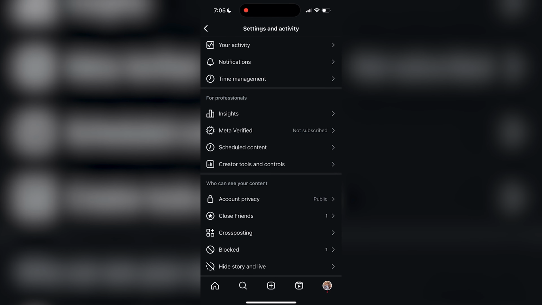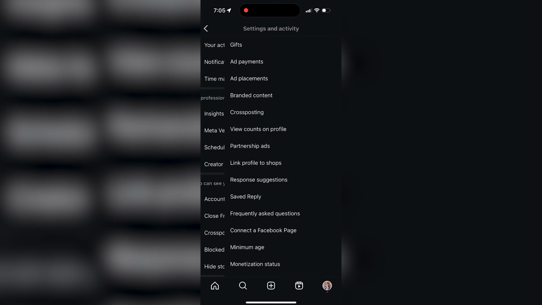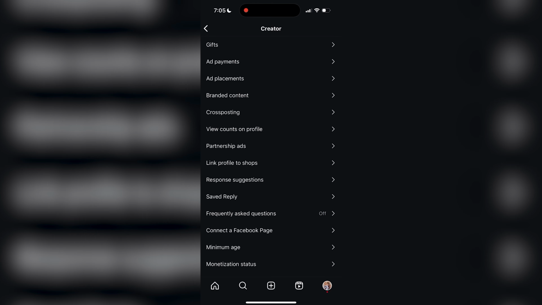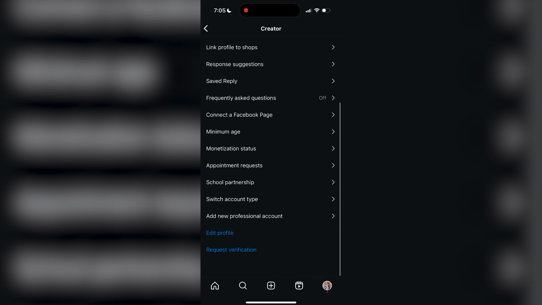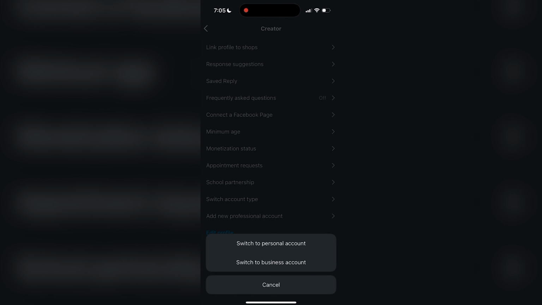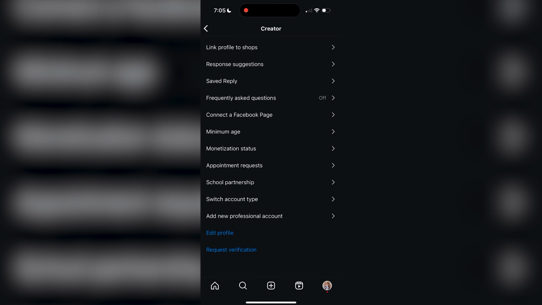Now for me, it says creator tools and controls just because that is the option that I selected for my personal brand account. So I'm going to click on this, but for you, it might say something different. Once you get on here, you should see an option right here that says switch account type towards the bottom. Go ahead and click on that, and it's going to give you the option to switch to a personal account or switch to a business account. You're going to want to tap switch to personal account and then confirm your choice.